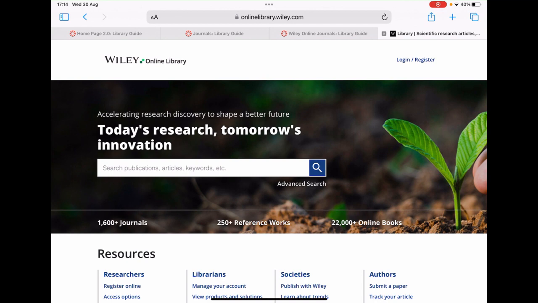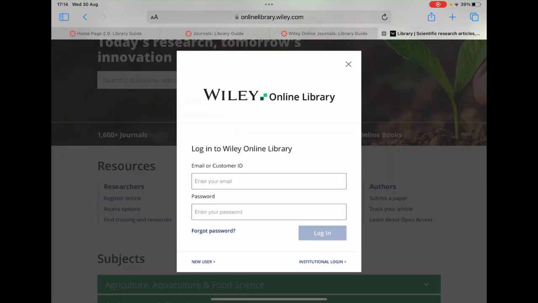On the top right of the screen, you will see a Login Register button. Just click on that and a pop-up window should appear on the middle of the screen. Here it will ask for your email and password. Underneath the Login button, you will find the Institutional Login button.